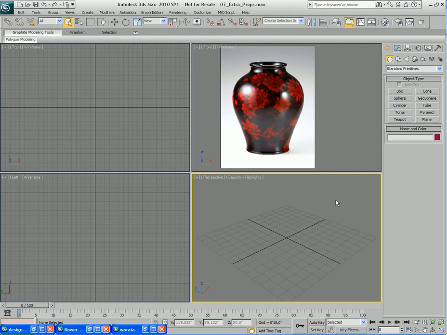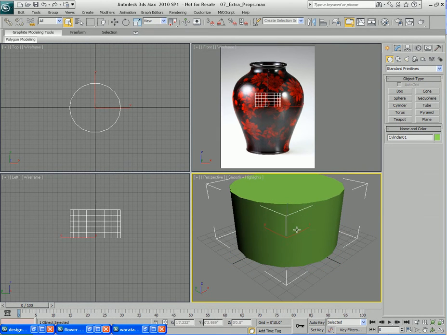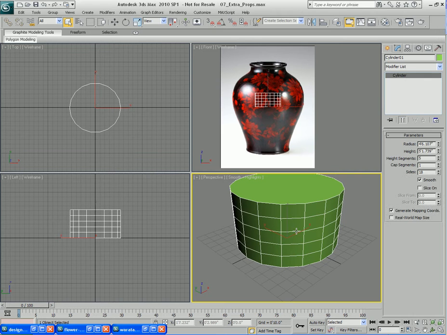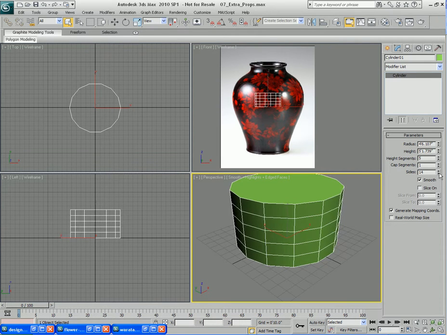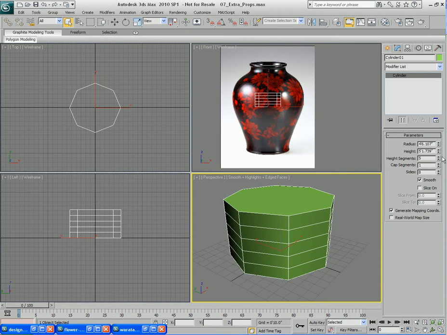So I'm going to come down here to the perspective view. I'm going to make sure in the create tab I select cylinder. We're going to start off with a simple cylinder here. The size and stuff like that doesn't matter initially. We're going to come in here and edit this. I'm going to make this about 8 sides because this is going to be a sub-D object anyway, so it's going to be nice and smooth. I'm going to take the height segments down to 1.